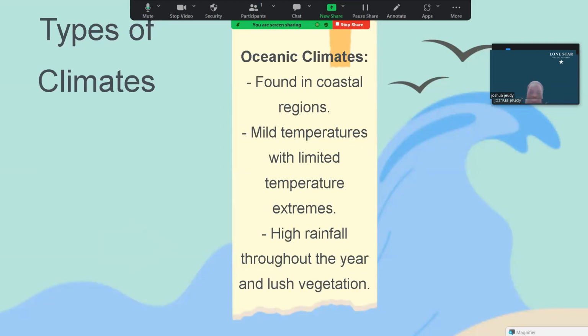Usually mild temperatures. You ever been to a beach? A beach is usually nice. Nice temperatures, not too cold, not too hot, usually a decent climate.